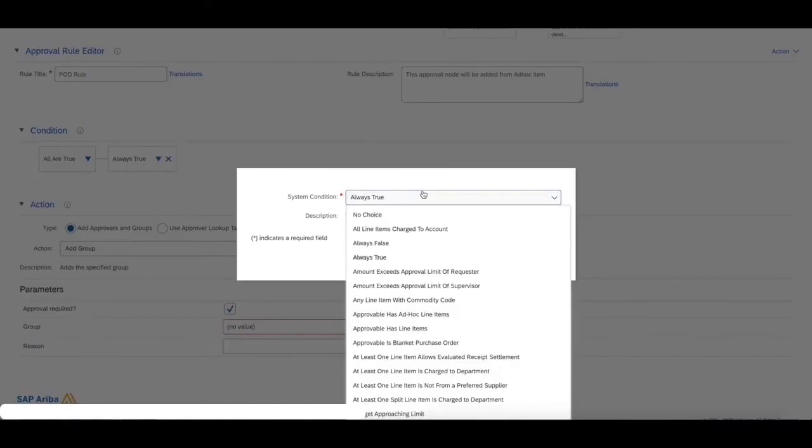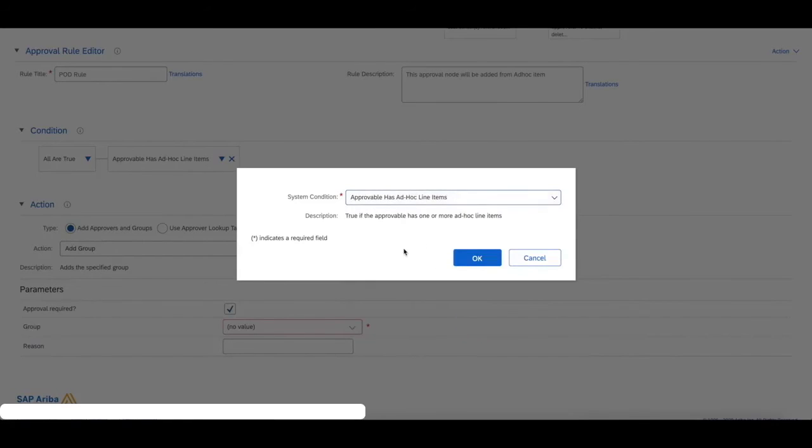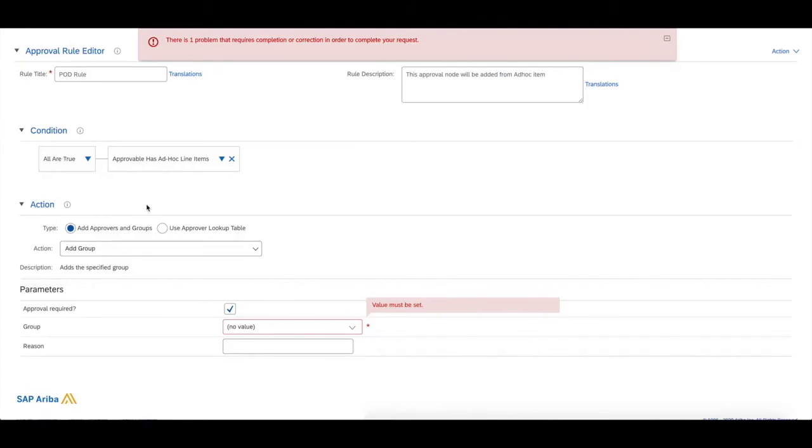What this means is it allows us to dictate when this approval node will be triggered. For Procurement Operation Desk, in this scenario, we're just going to say if the requisition has an ad hoc item, so an item that doesn't exist in our catalogs, we want this requisition to flow through to Procurement Operation Desk. So that's the condition we're going to define.